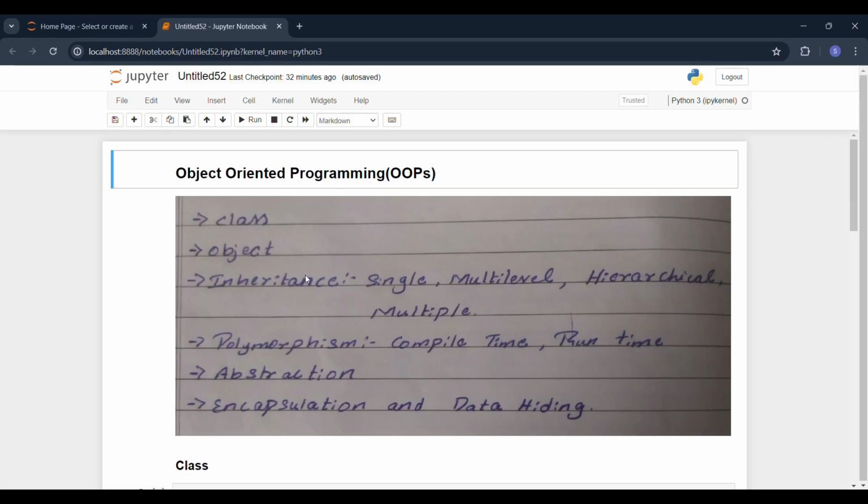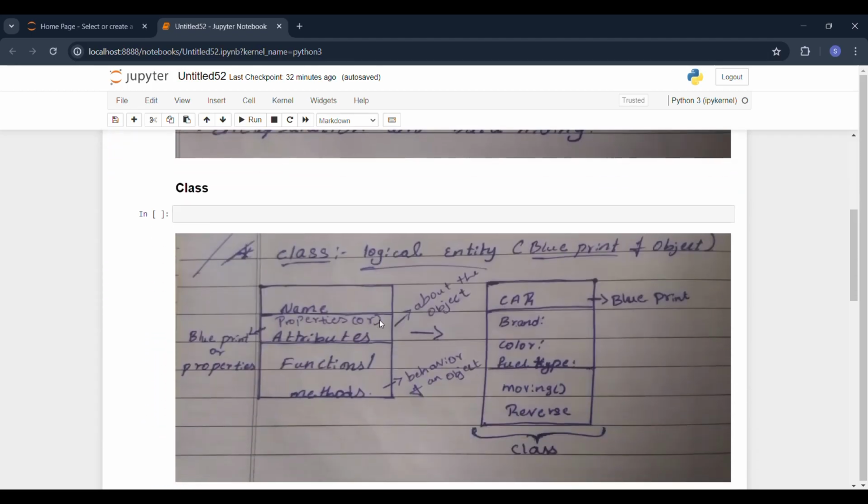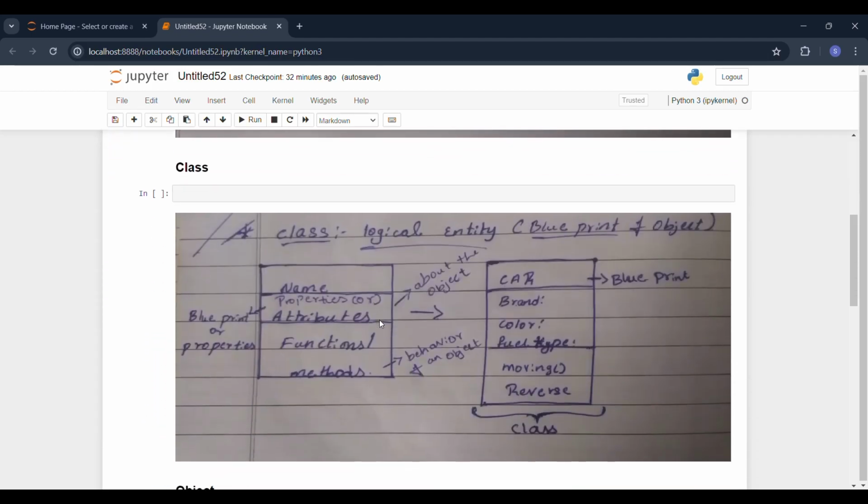I will explain all these concepts in detail in the next videos. In this particular video I am going to explain class and object. Now let's start with class. Basically, a class is a logical entity, and the definition of a class is that a class is a blueprint for creating an object. To create an object we write a blueprint. That is nothing but a class.